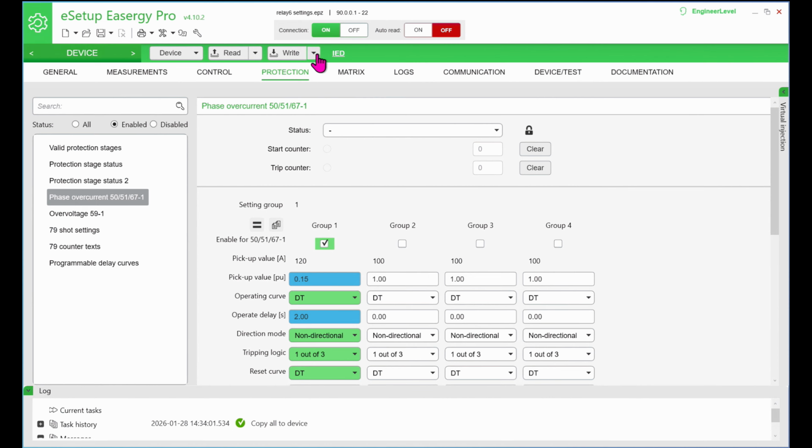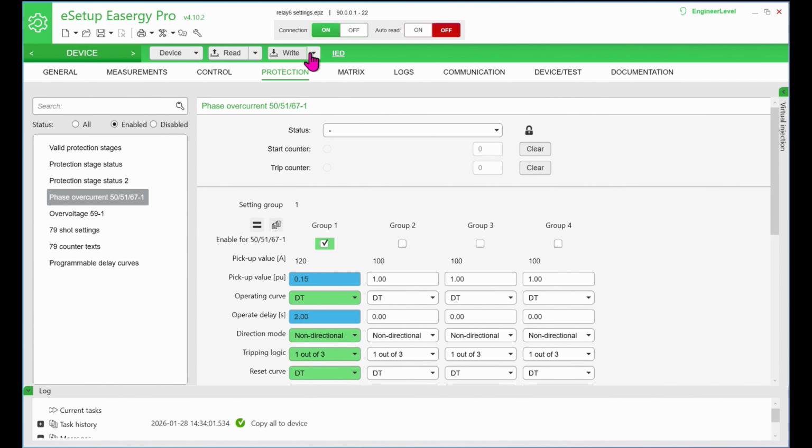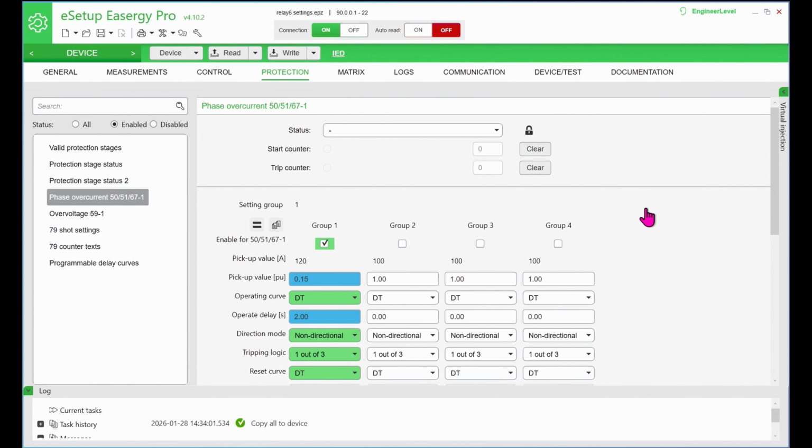Okay, let's write it now to the relay. So we have write view. We can write only this view that we have, or write all. I want to write all. During the process, the device may restart a number of times. The number of times depends on how many functions you have in your program. We have 2. I think a one-time restart will be fine. So let's say OK, and it will start writing. Yes, it might take a few minutes, and after that we can check.